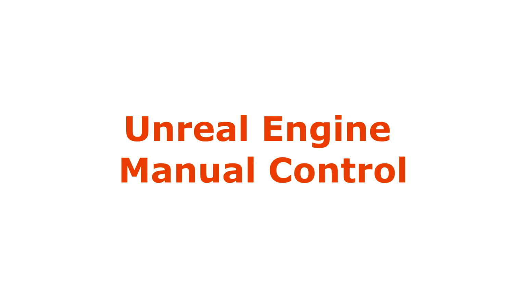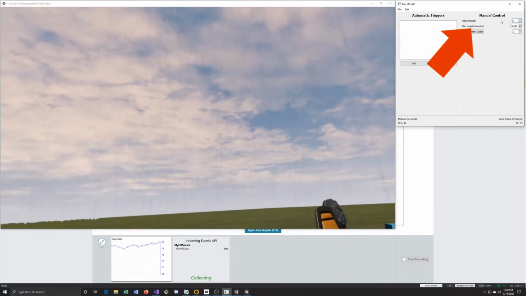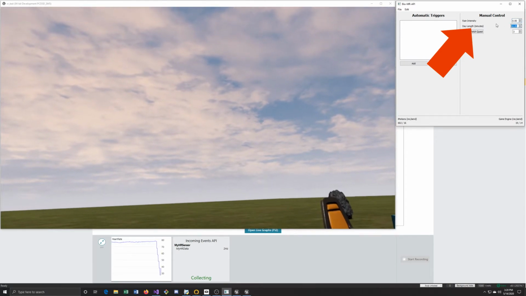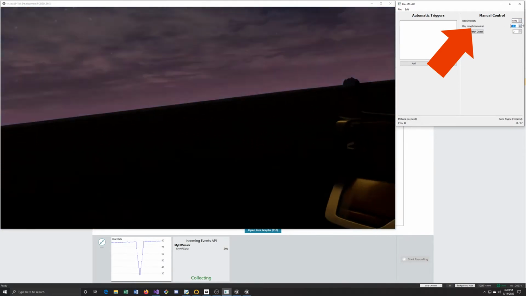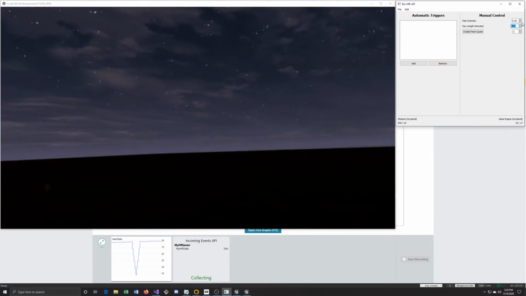Now we demonstrate manual parameter control in Unreal Engine. The researcher can manually turn rain on or off. They can also change the day length, which modifies how fast the sun moves through the sky.